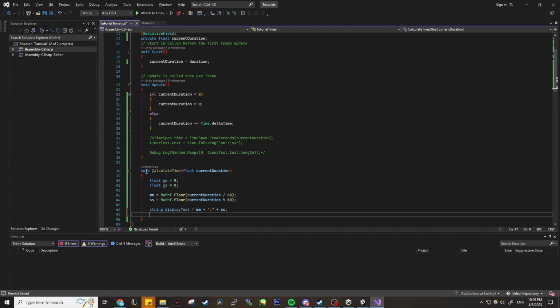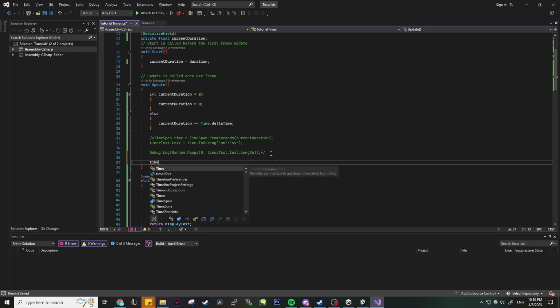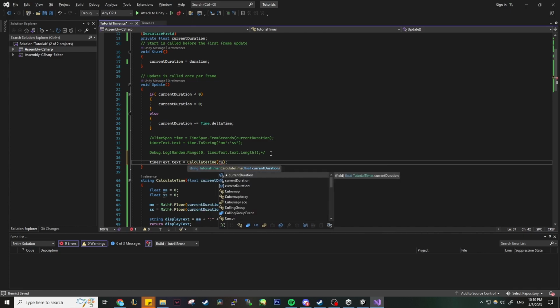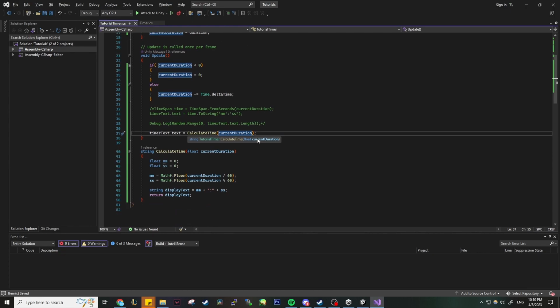So actually, instead of a void here, we're going to say string, return that string. And then here, we're going to say timerText.text equals calculate time, current duration, pass that in there. So without the formatting, let's see what this looks like.